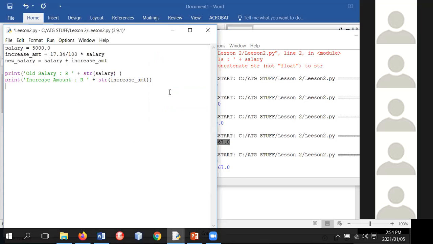So let's come here and go with print new salary of type, and remember, my new salary variable is of type float. Remember, you cannot join a float to a string. You can only join a string to a string. So we convert my new salary as well to string.